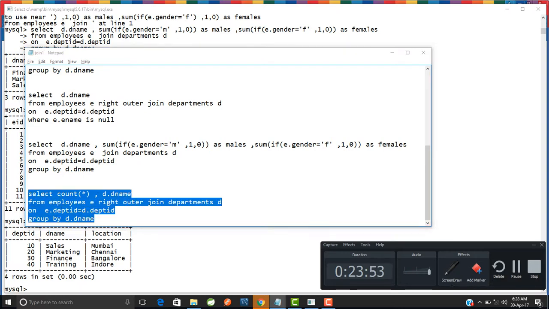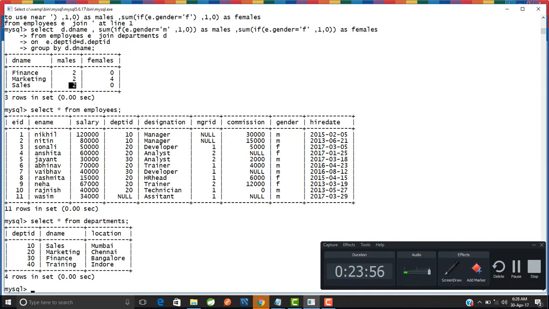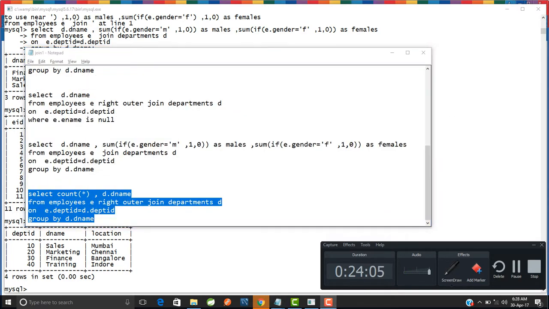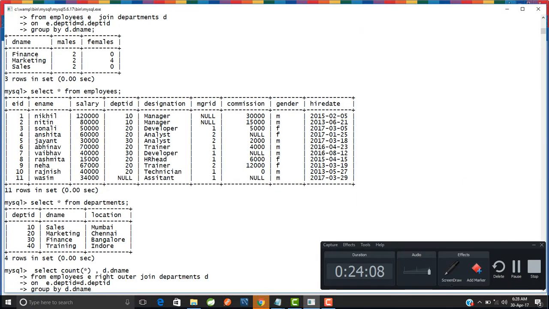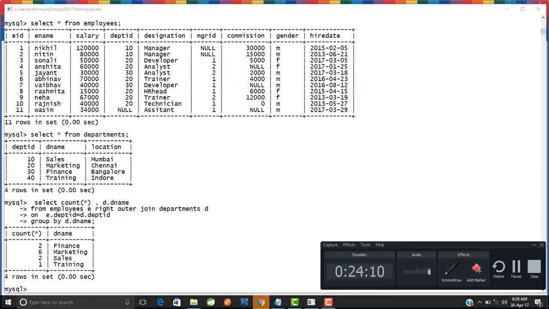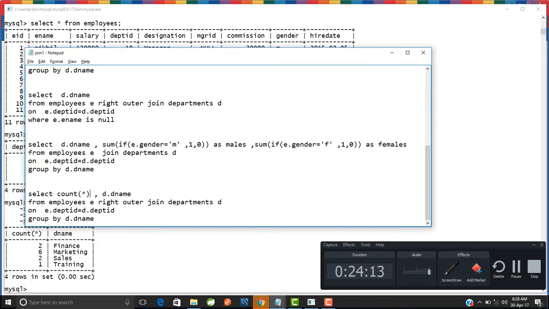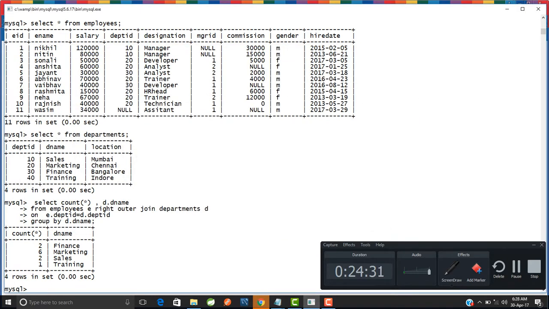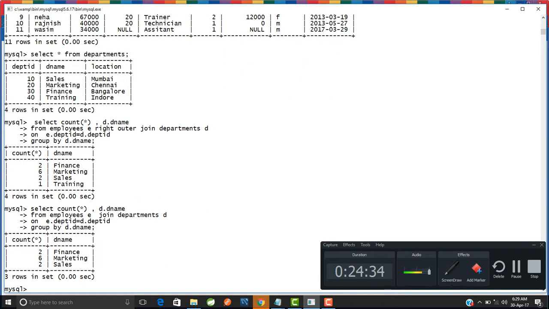Let me take some time so that I can explain it to you. I copy it and paste it over here. Count star, and I'll not use the right outer join over here. I'll just say join. And again, if you copy this query and paste it, you are getting this.